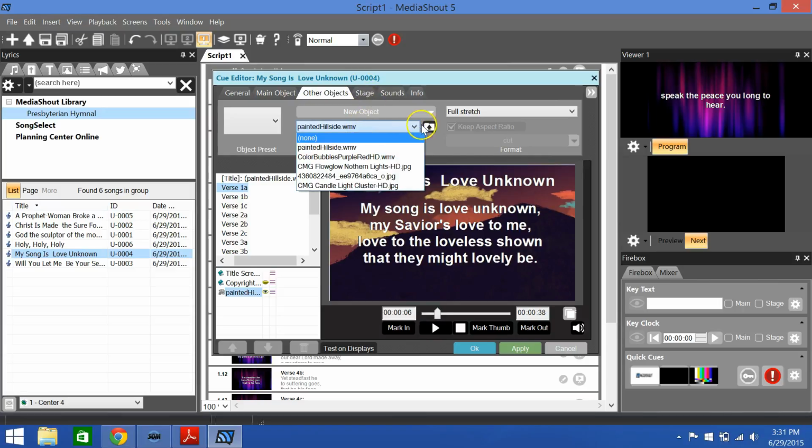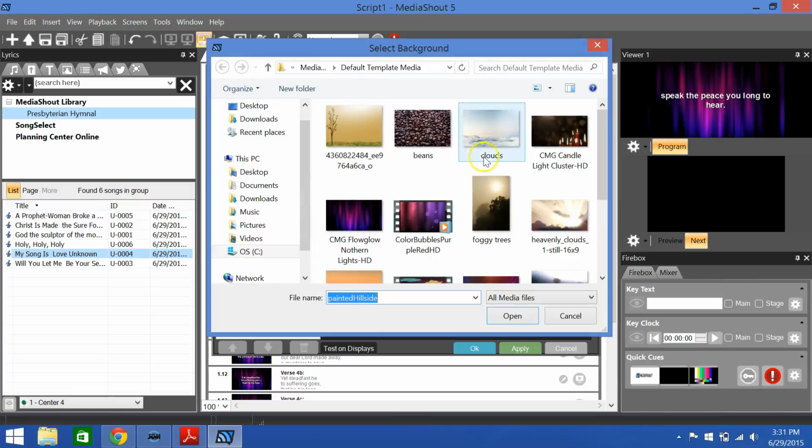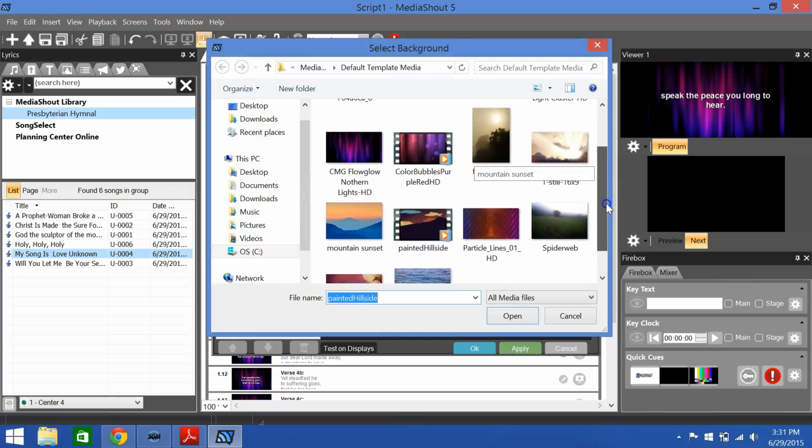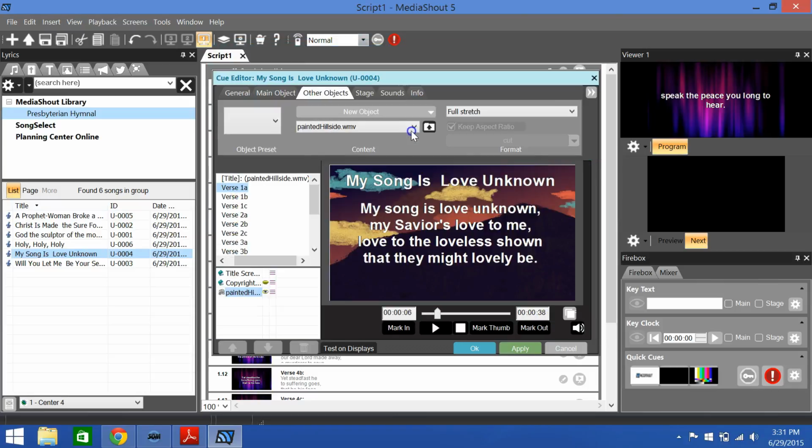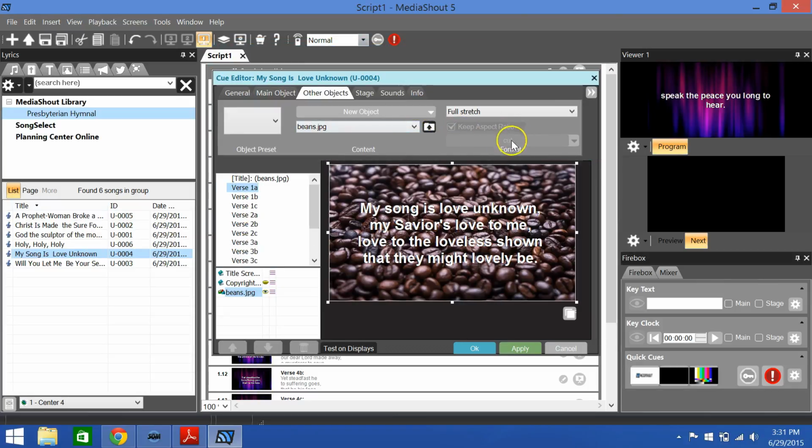Let's choose an image. Let's do this one of, I think these might be coffee beans. Can't really tell. It's a little bit busy, but I think that's fairly readable. It would be on a screen where the background's a little bit more faded because of the light.